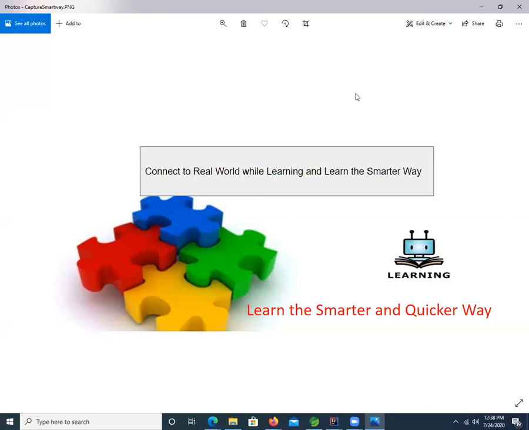We have to connect the real world while learning, and that is the smarter way to learn. Because whatever happens in the real world, you remember that very well, which gets printed like a system in your brain, and then you can visualize and run your intelligence because the system is sitting very clearly in your brain.